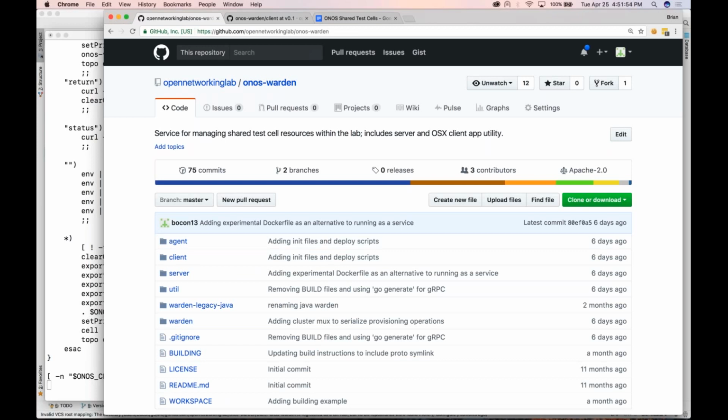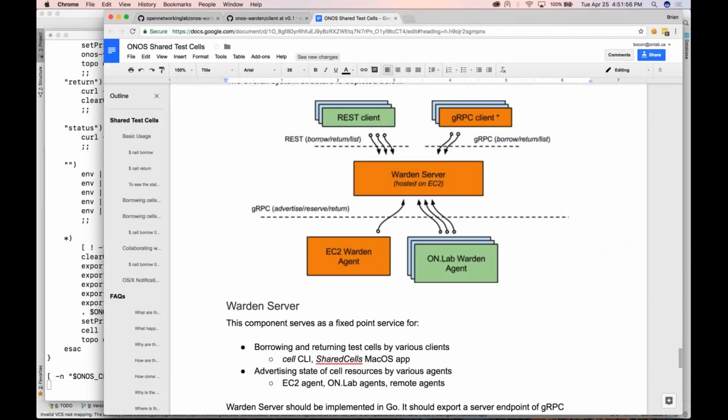The goal was just to get this pipeline working where you can have a server running on EC2, run a Warden agent, and then be able to provision these cells for Jenkins at first, which are going to connect and ask for them. So, yeah.